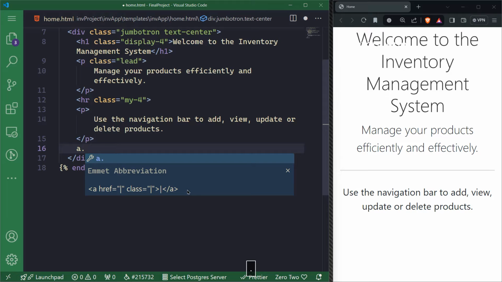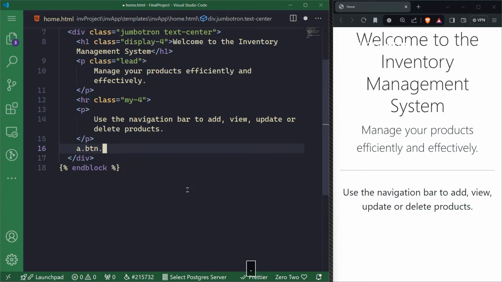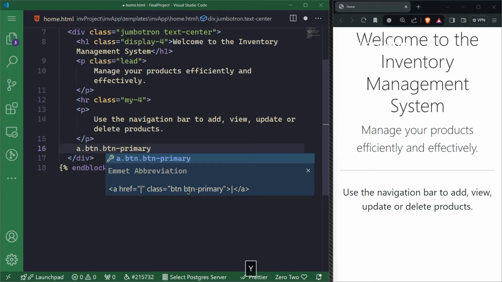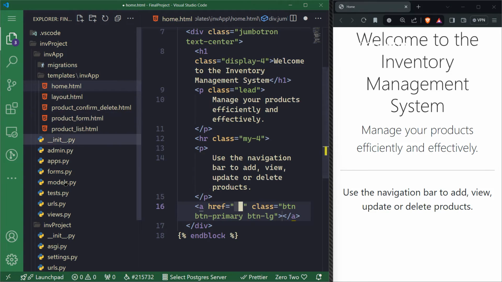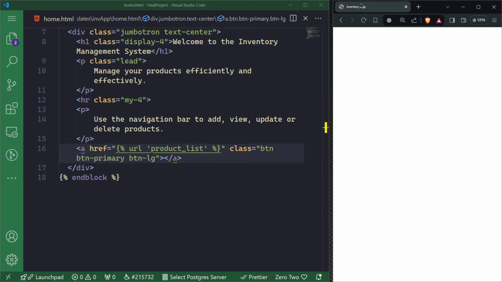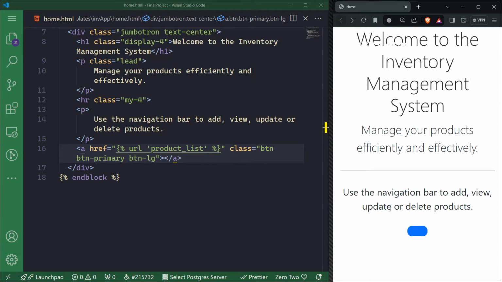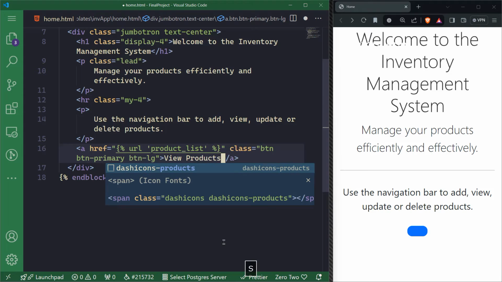So we're going to have another link, another anchor with Bootstrap classes that are going to be btn, btn-primary, and btn-lg. The link to that is going to take me to the product list URL, right? And if we click here, it took us to the inventory app. Right, so let's get back. And again, the title has changed to home. Awesome. Inside here, I'm going to say view products, save that, refresh.